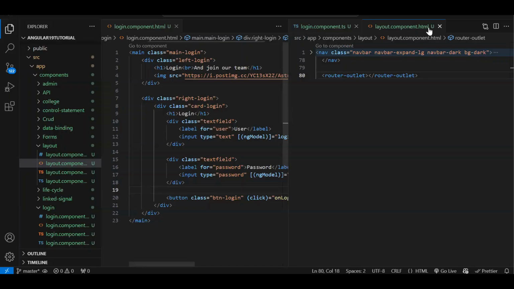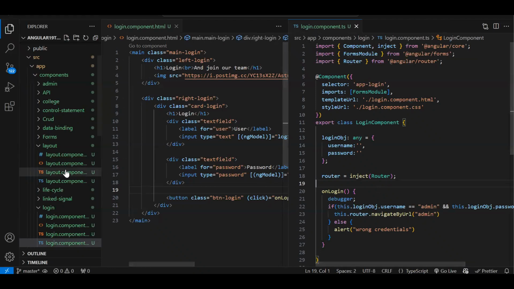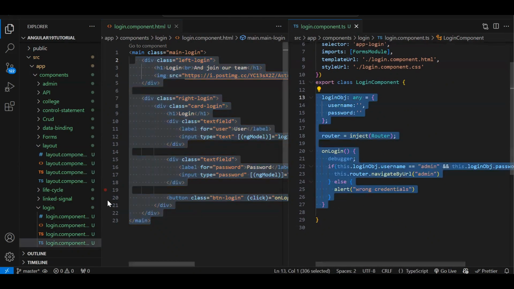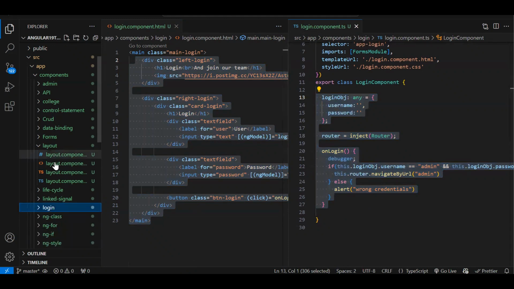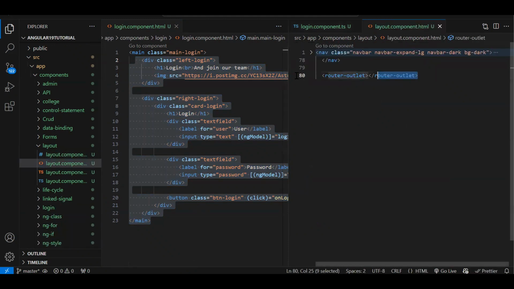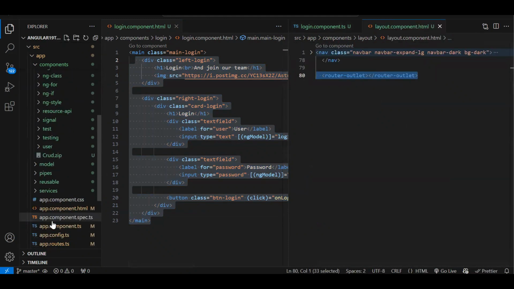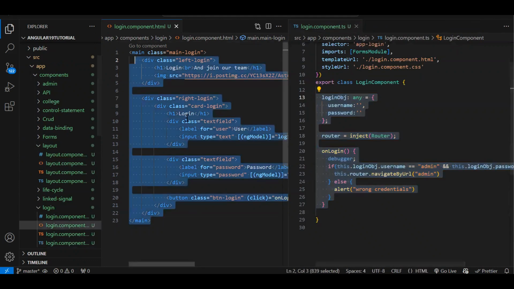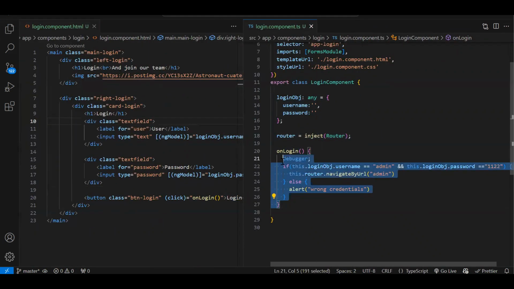So this is what hardcode login is. What we did: we created a login component and a layout component. In the login component, we designed the form. Then in the .ts, we wrote this code. And the navbar, we moved to our layout component. And after the navbar, we need the router outlet. In our app component, it will just be a router outlet. We don't have anything else in the app component. So this is how you implement the login. Now, this is hardcode login.